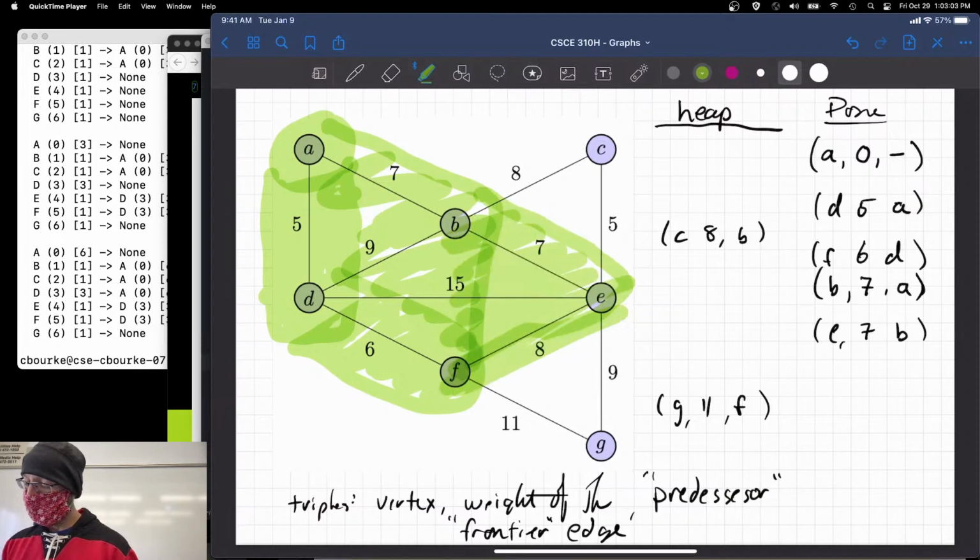There's my tree. But I need to look at all the edges going from E to unseen vertices here. I can go up to C at a weight of 5. Is that better than 8? Yep. So 5, and you came from E. I can go to G at a weight of 9. Is that better than 11? Yep. So 9, and you came from E.